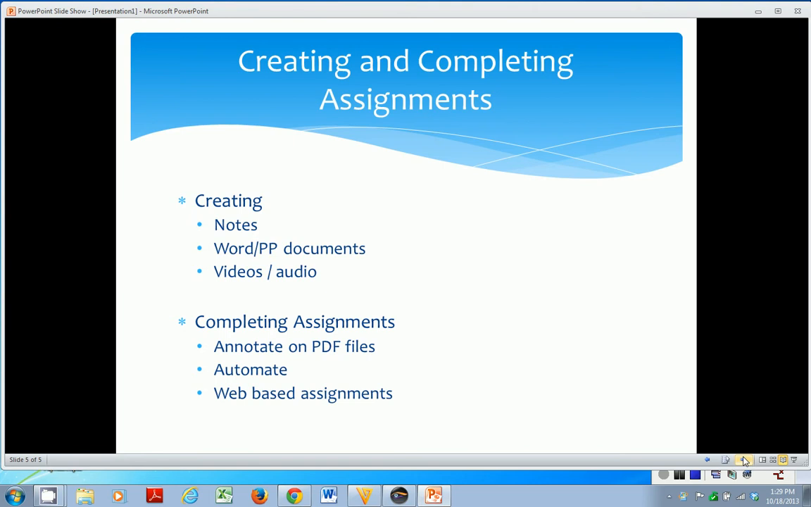You can use Automate, which is a wonderful feature. There's going to be videos on this site on Automate, which will allow you to send out assignments and they can answer questions. And you can also generate lots of different web-based assignments and activities. You can create assignments on a website, and they can go to that website and complete the assignment in that fashion.